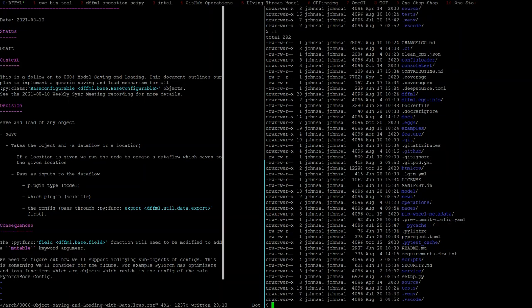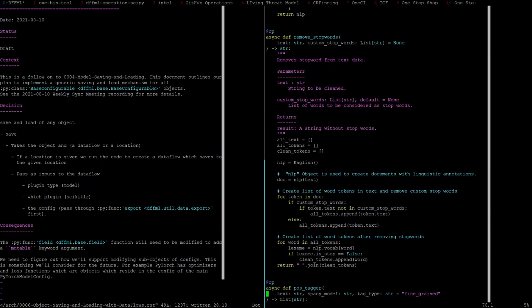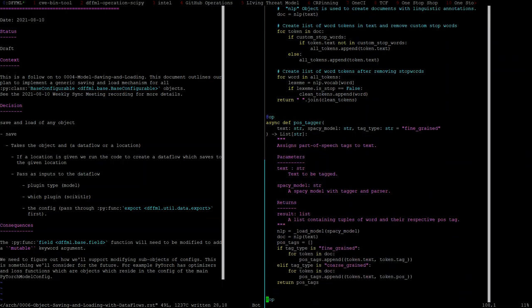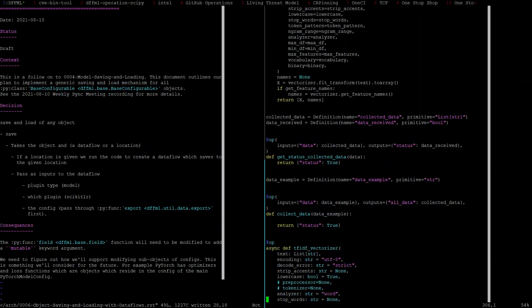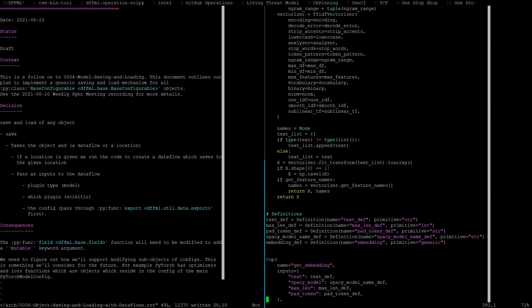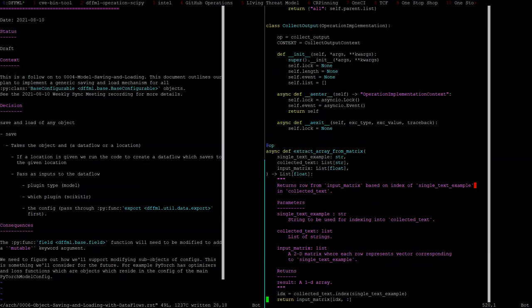Where was it? It was in the SciPy stuff, right? Operations. NLP, or spaCy stuff. Okay, so what did we do? Where did we do this? Actually, I think we did it in the NLP example. So we have that collect output, right? So how does this differ from that?